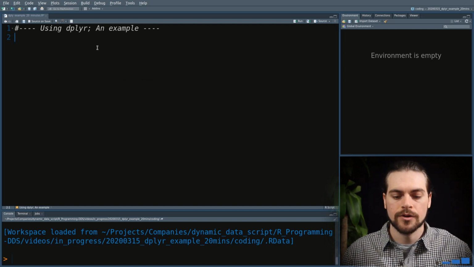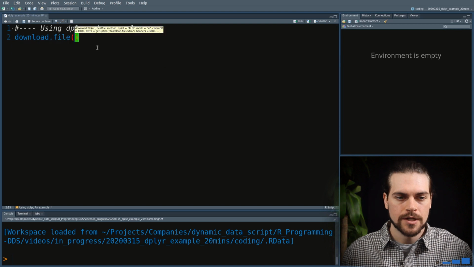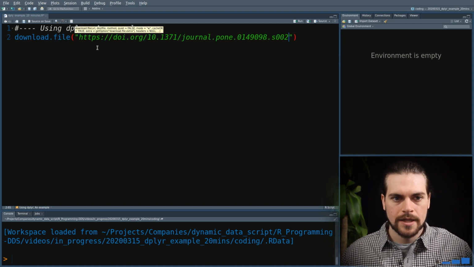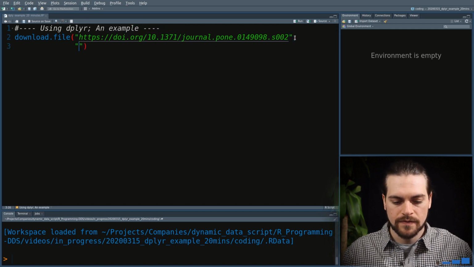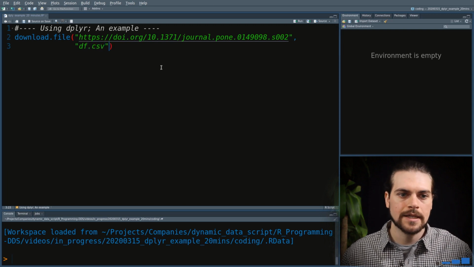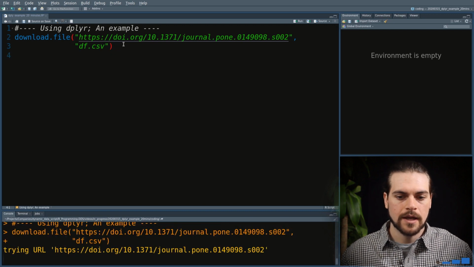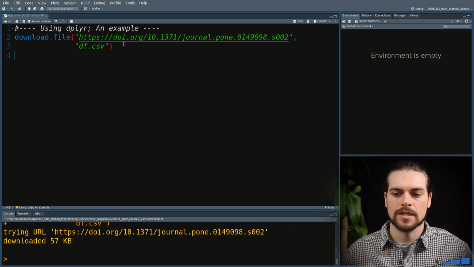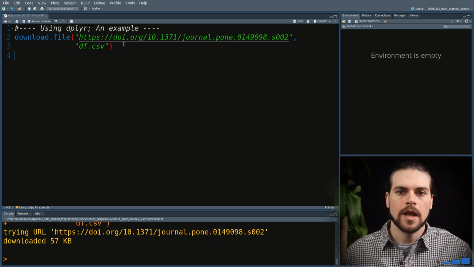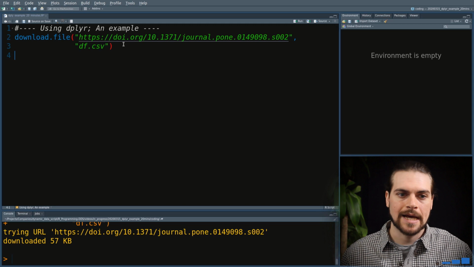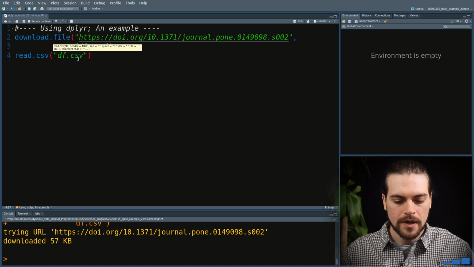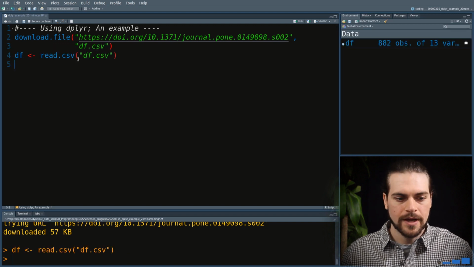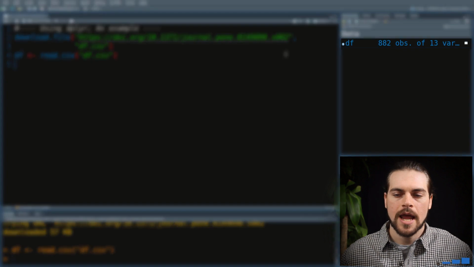To load your data in R, you will need the download function. So we'll use download.file, and we will copy the hyperlink. We will write the name of the file that we will download, and let's save it as df.csv. If you run that, it will download the dataset. It's a small CSV file. It will download it onto your computer in your current working directory and save it as df.csv. And then we will load df.csv into df. And that's it. We have the dataset here.